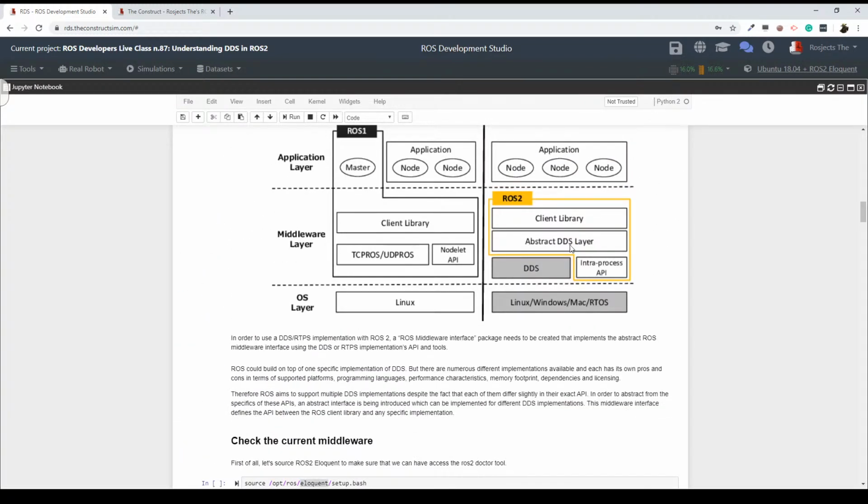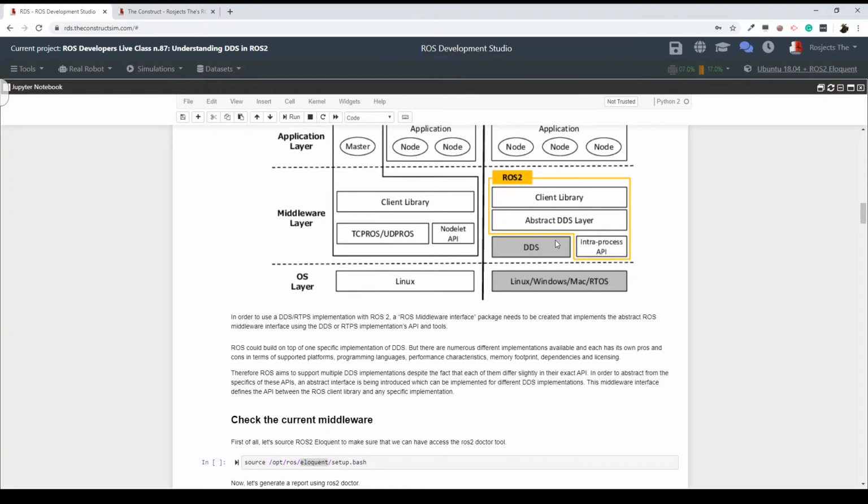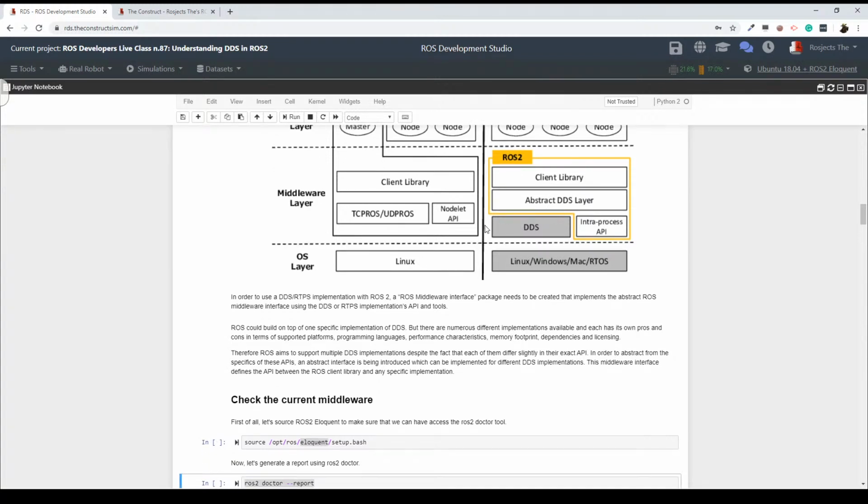So it would be this abstract DDS layer here, which allows ROS2 to work with a specific DDS implementation, which in this case is Fast RTPS. Fast RTPS is a DDS implementation created by the guys at eProsima. Yes, eProsima would be the vendor.